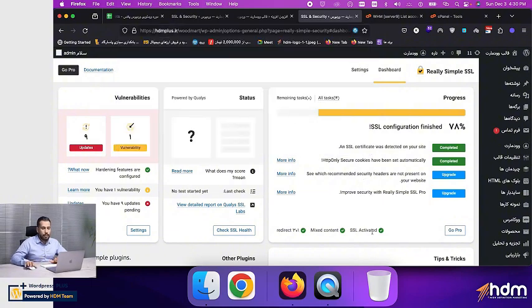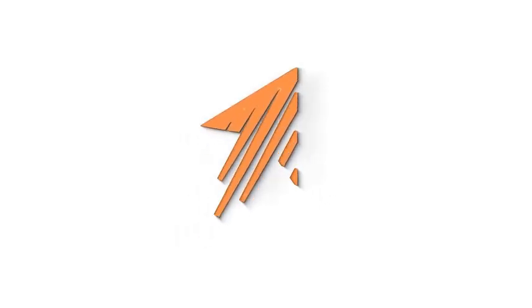If you have completed all these settings and your SSL is not active here, you need to click on this once. Click and activate your SSL.